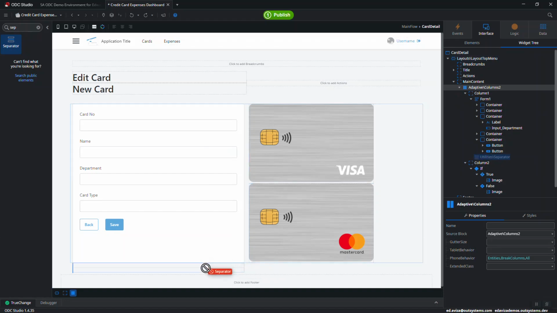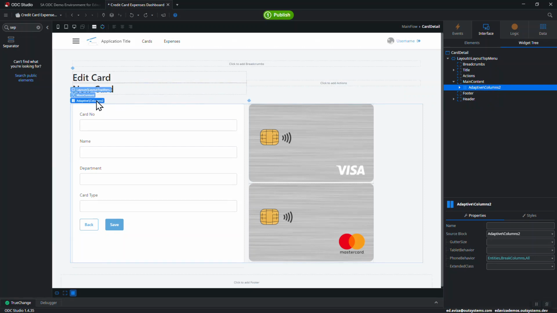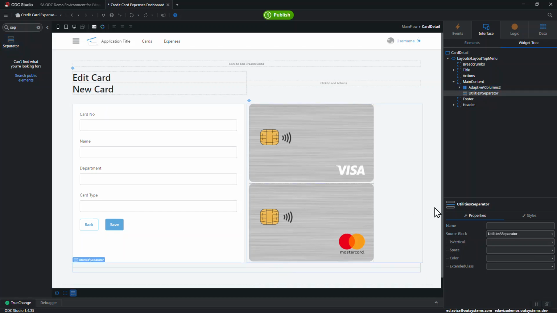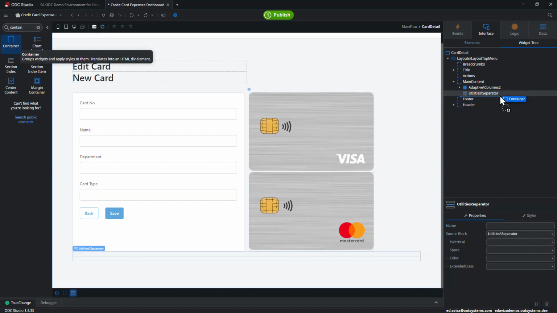I'll do the same for an object container that I want to drop in place to contain the expenses table that I'm going to want to add to the screen. To add the expenses table, all I have to do is to switch back to the database tab and then drag and drop the expense entity right into the container that I just added to the screen.